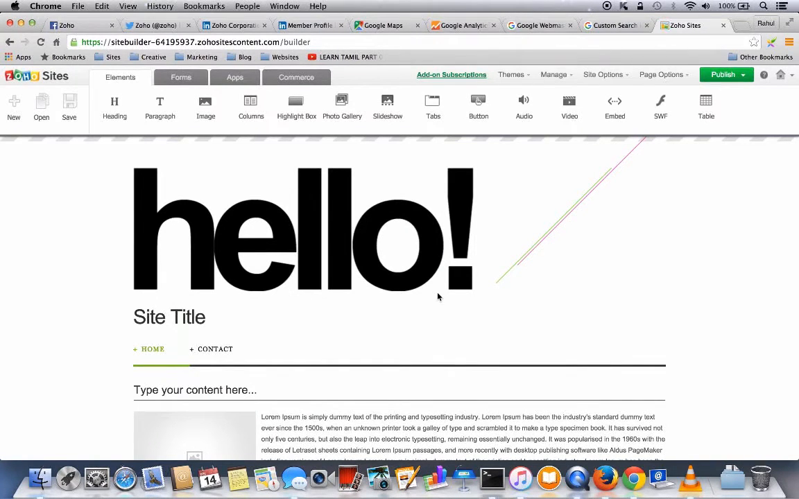Great. So now that you have chosen a theme, here is how your website is going to look in the beginning. It has two default pages, home and contact. Besides these, you can add unlimited number of pages to your website. But before that, let me name our website here.